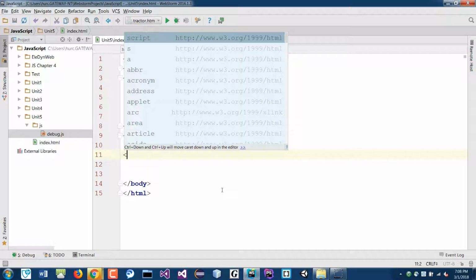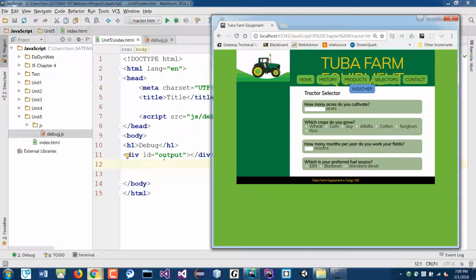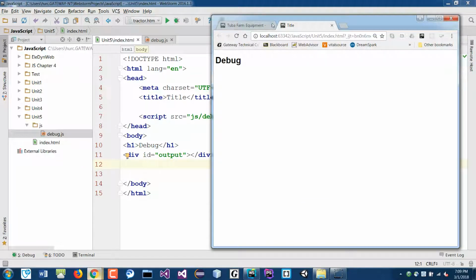Just put a div here so we can put some data if you want to. ID output. And just put a message here so we know that it's running, right? Make sure you see something, it's working. And have I not closed this? Yeah, that's fine. So save that. I'm going to run this to that browser so it stays there. Okay.